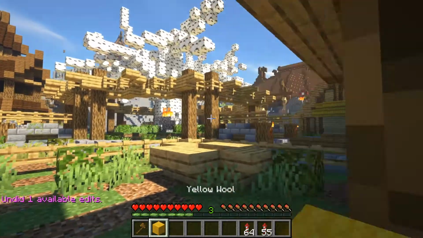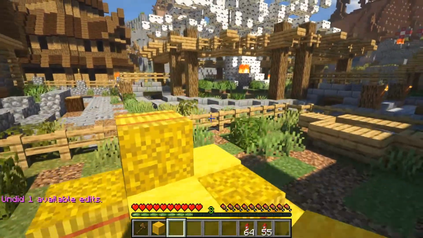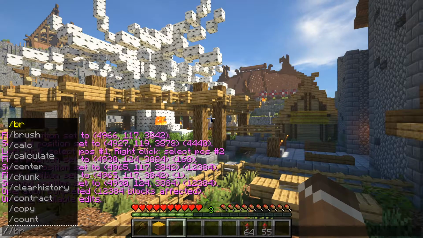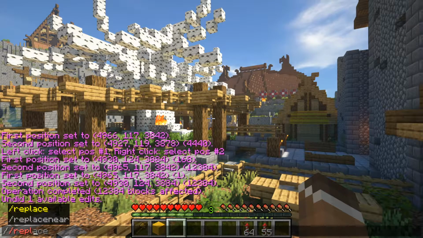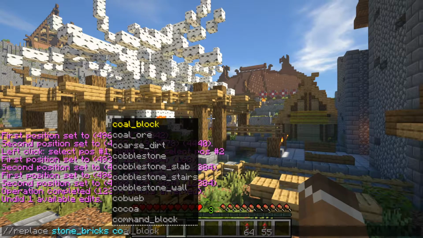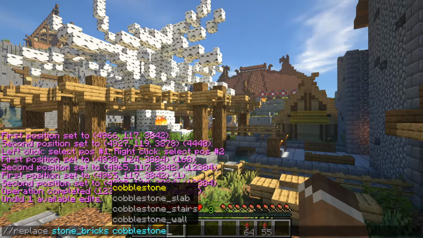Now, maybe you did that outside like I did, and you really don't want that there. You can just /undo, which will undo all of your edits. Now, if you still have that area selected, there's a number of things you can do to change the area. I'm going to type in /replace, and then I'm going to replace the stone bricks with maybe something like cobblestone.